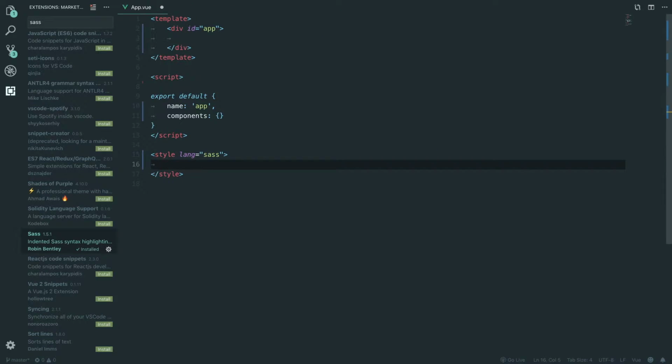Now if we go back, we type in body. There you go. You see it's highlighted, and we say test. And there we go. Now we can use Sass as well.